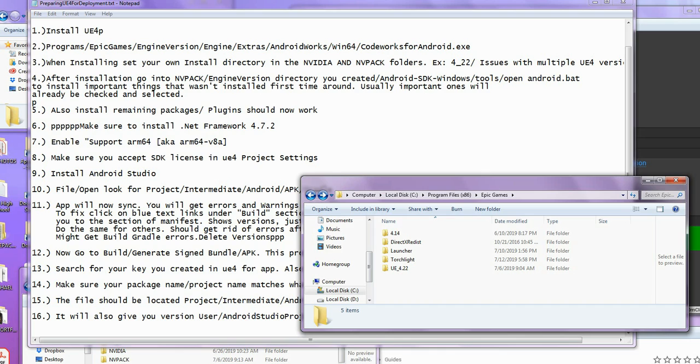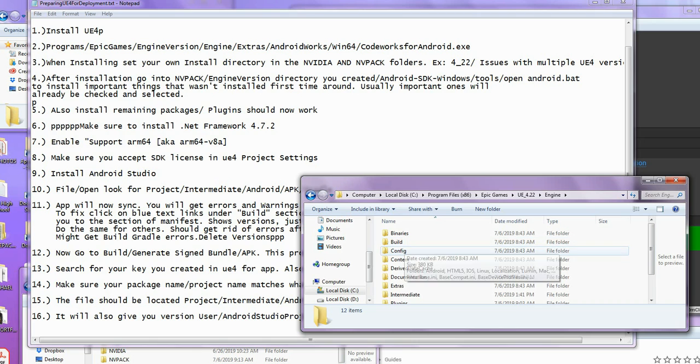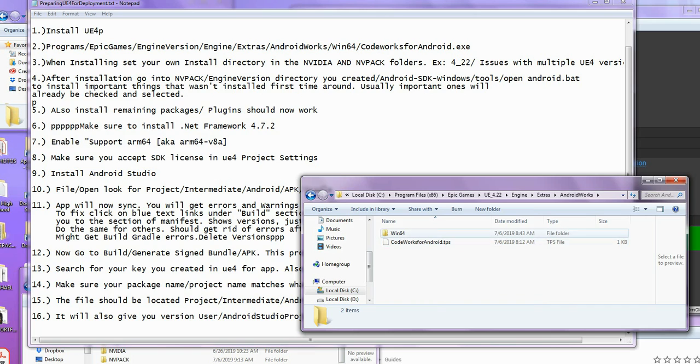As you see in this video, I have multiple versions. I have 4.14, 4.22. Since I have multiple versions, one thing I want to prevent is overlapping SDK files. So it's good to create a directory. So once you install CodeWorks for Android, which is located here, let's just go to Engine, Extras, AndroidWorks, Win64, CodeWorks. You're going to install the SDK drivers, but it's going to give you the option to create directories.